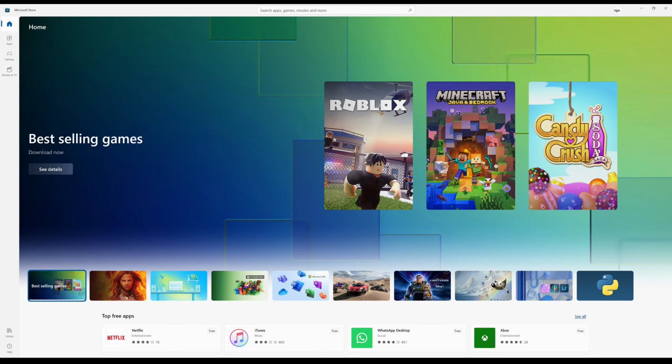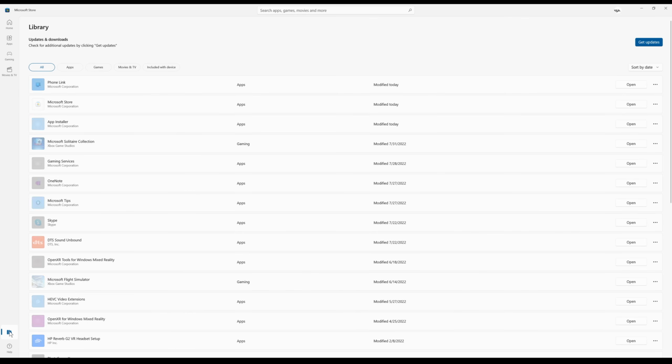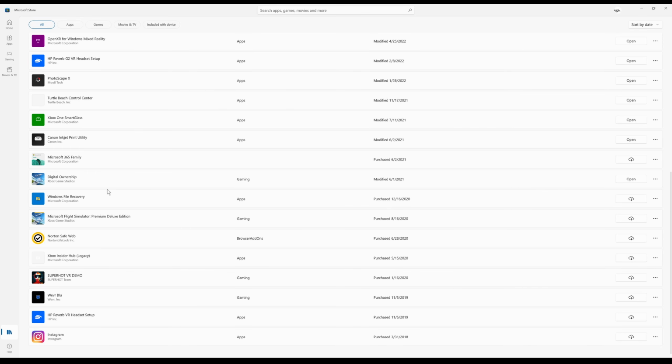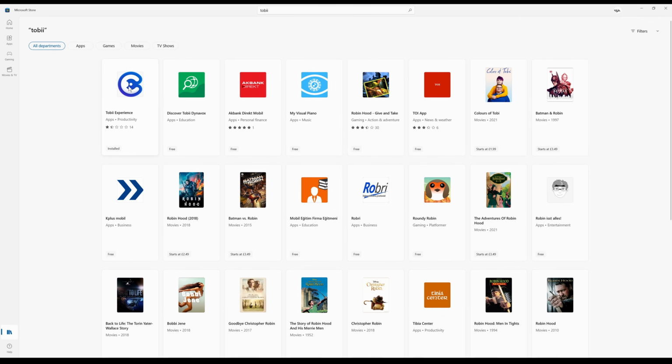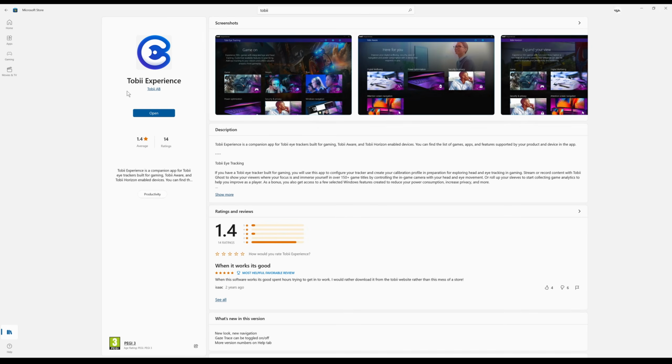To find it, go to Windows Store and then in the bottom left, select Library. With the filter set on all, it shows all the apps that have been installed. This would have been installed when you plugged in the Tobii Eye Tracker 5, but for some strange reason it often is not visible. In the top search bar, type in Tobii. In my case, Tobii Experience shows up and it shows as installed.